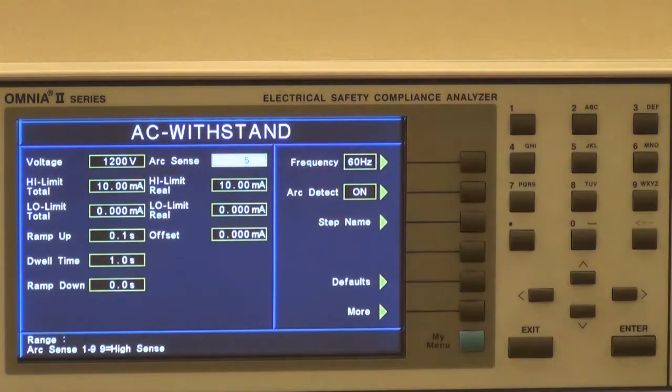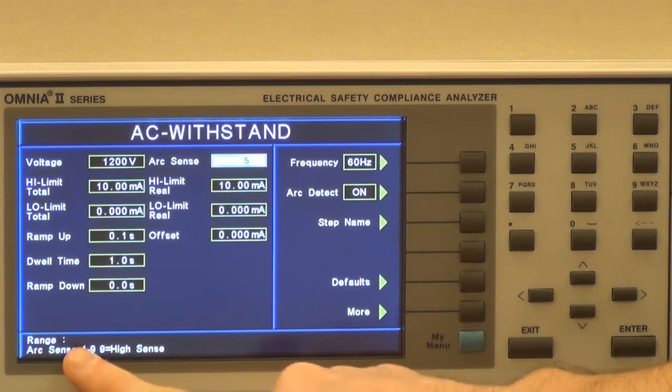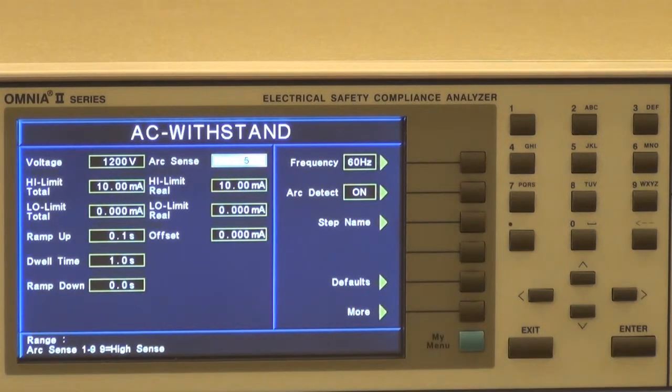Otherwise, the arc sense value means nothing. You can set the arc sense from 1 to 9, 9 being the most sensitive and 1 being the least sensitive. Keep in mind that arc detection is generally not used as a pass-fail criteria, but more for quality control. There are 2 additional parameters for monitoring leakage current windows.